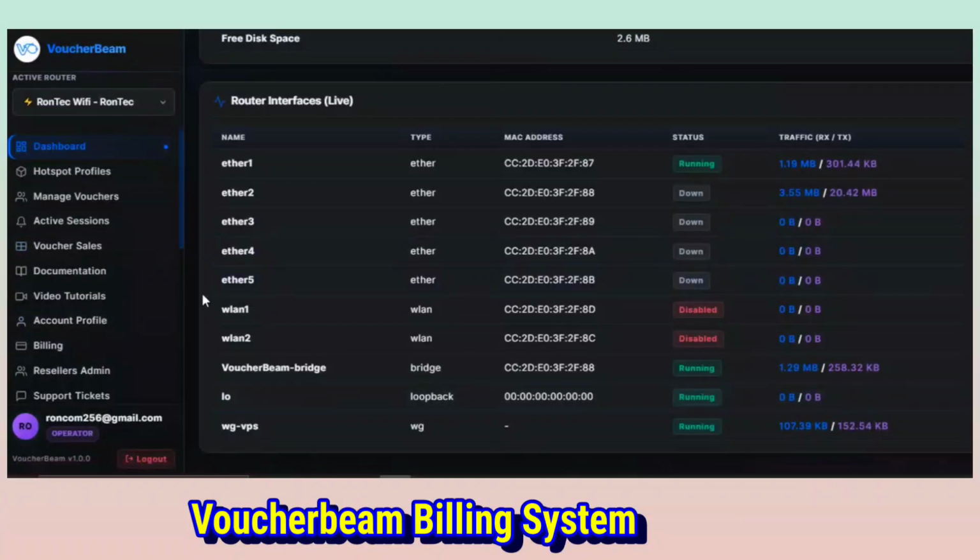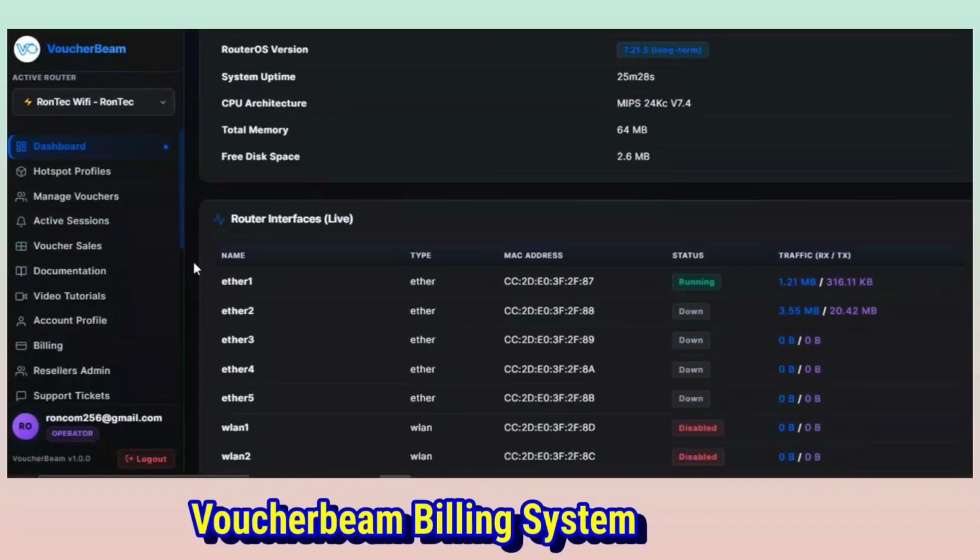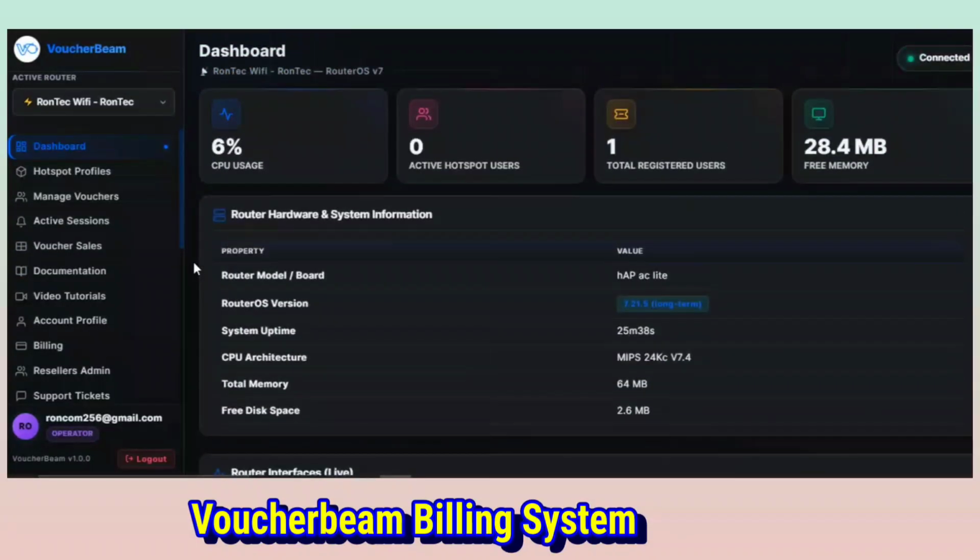So that's how you can add a router into this billing system, or add a billing system into the router so that it can do what you need for your hotspot business. If you have any issue with this billing system, you can check it out. We can help you solve all those issues that you would encounter within your hotspot business.